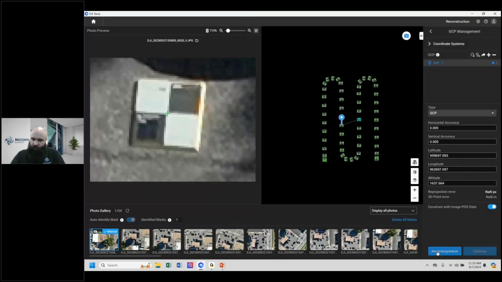But first we need to aerotriangulate all of our photos with the ground control point. So we're going to hit that real quick and let it triangulate all of these pictures first.